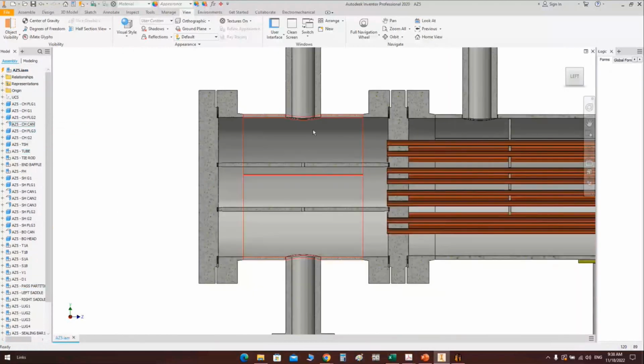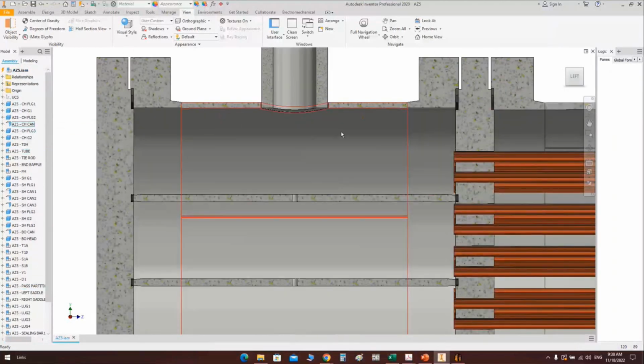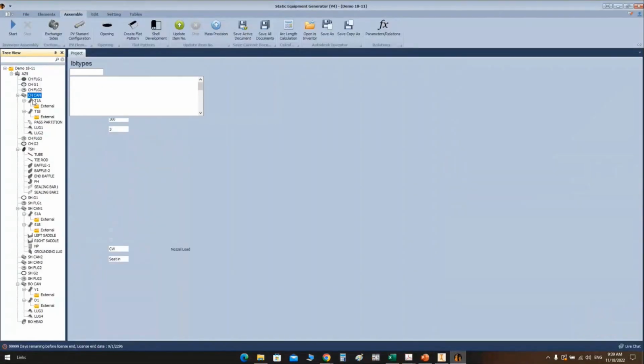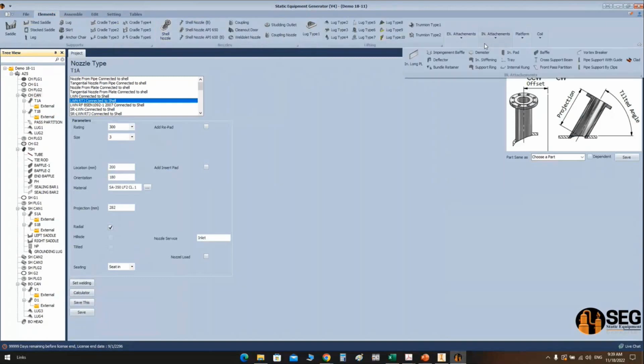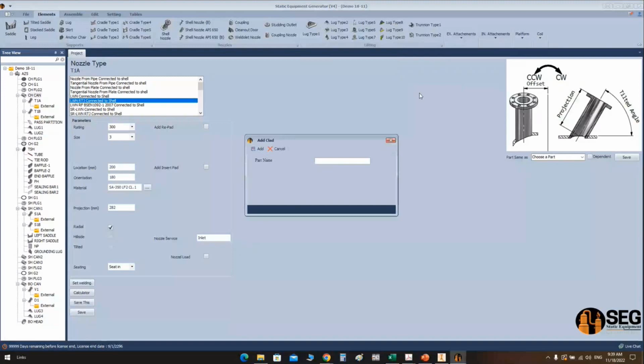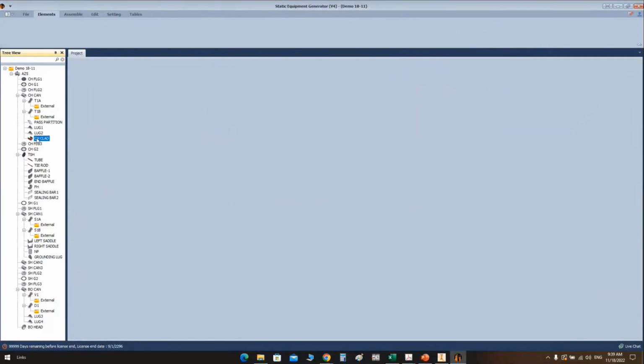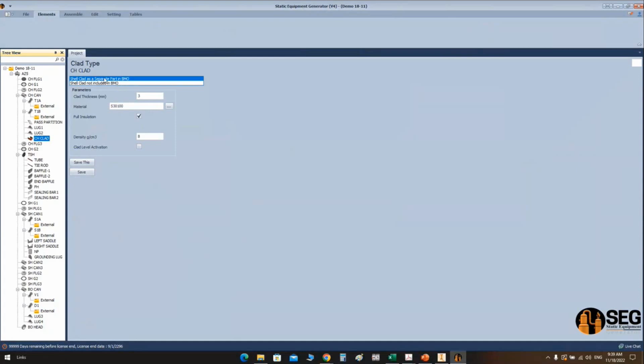Now let's add a clad to the shell side and detect how many modifications we need to make after adding the cladding to the channel side. So from here, let's select the channel, and from elements, let's add an internal attachment like clad. So it's a channel clad. And from here, you have two different options. You can include the clad as a separate part on the bill of material, because it may be supplied as a separate sheet and welded to the shell, or it's not included in the bill of material as a separate part. In this case, we will not include it in the bill of material as a separate part.